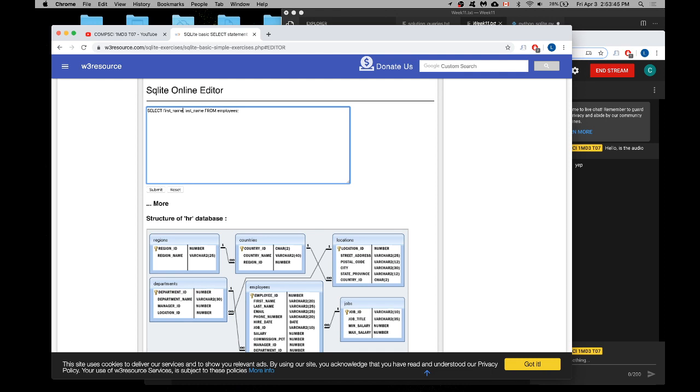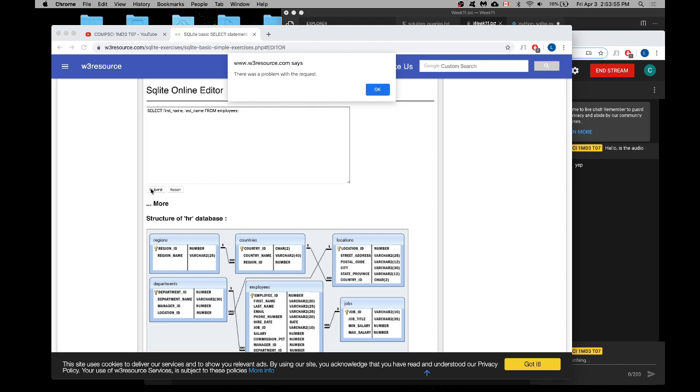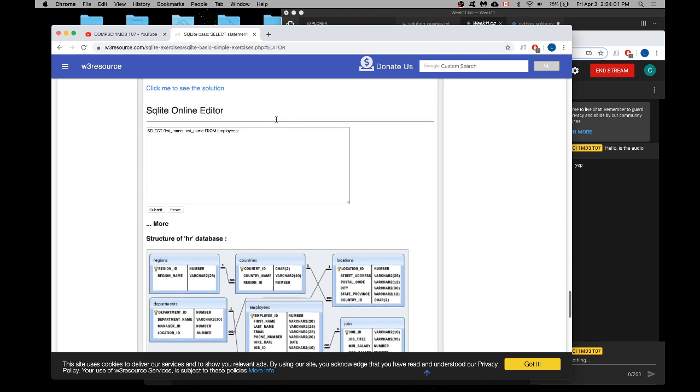Now you can also provide an alias for each name. So actually, before we do that, let's just go ahead and run this.